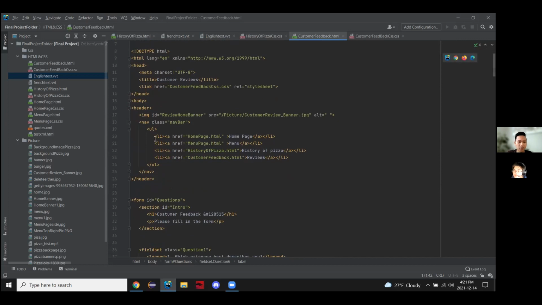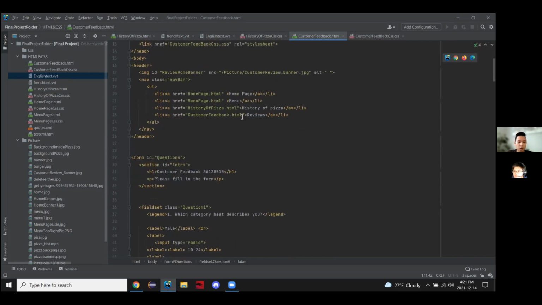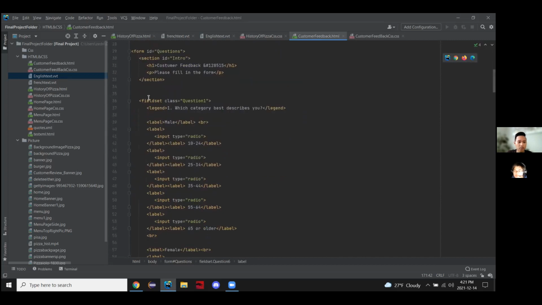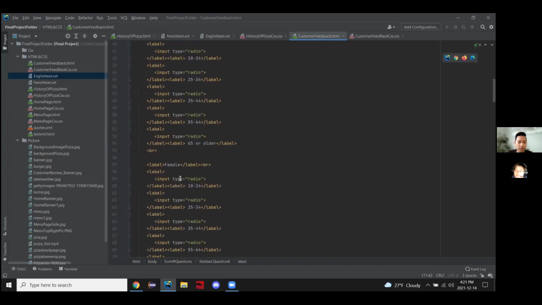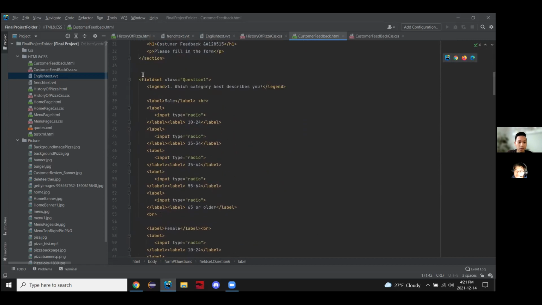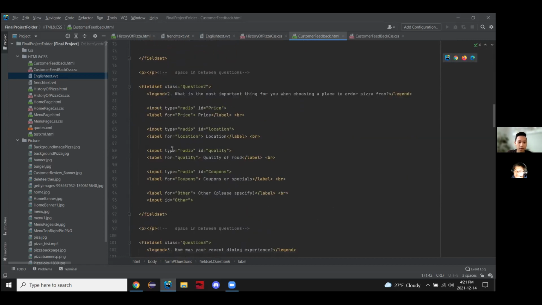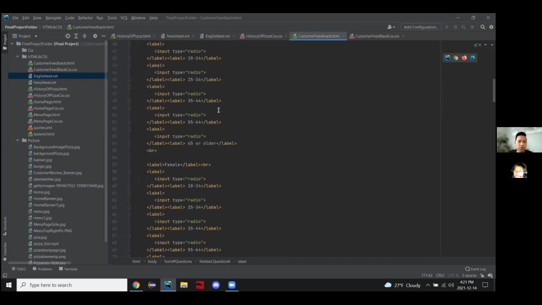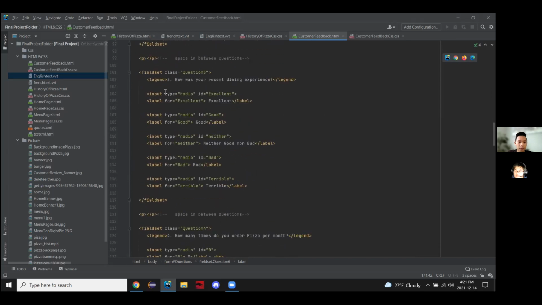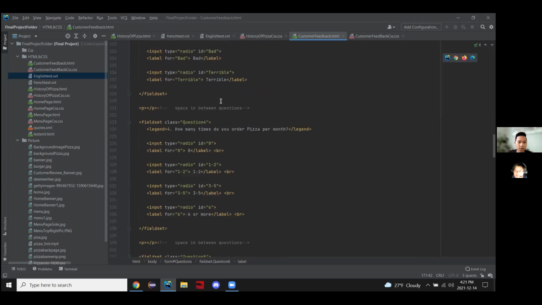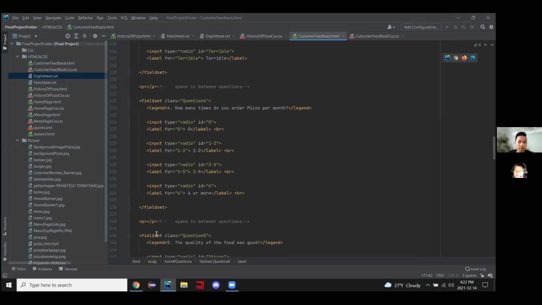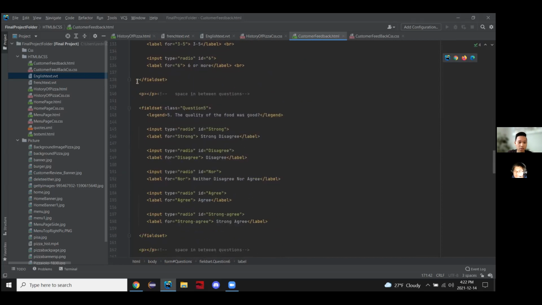So as you can see, this is the code for our last page, which is the customer feedback. Again, this is the navigation bar, pretty organized, and we have to make sure that each question is organized. So we did fieldset for every question. So this is question 1, 2, 3. As you can see, it's really organized. And we also added some note there. That's the space in between questions.